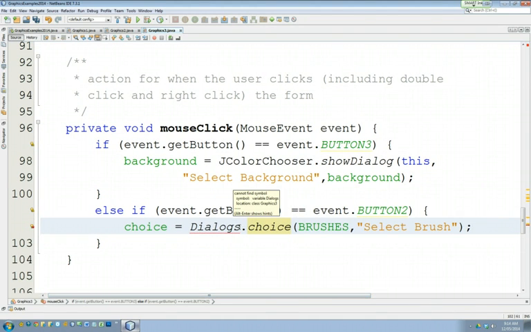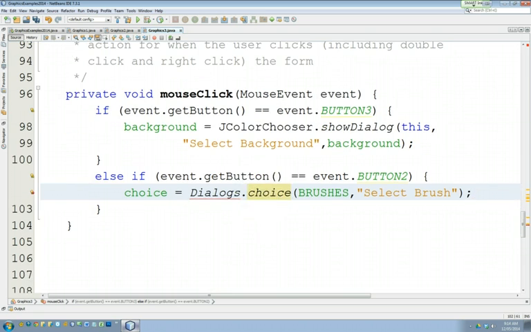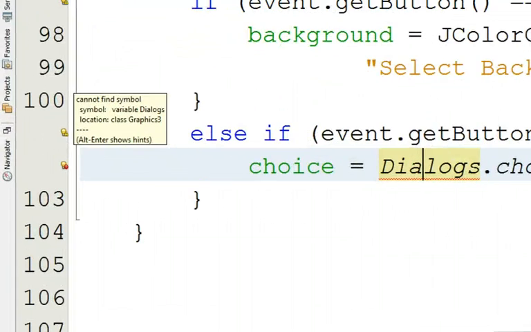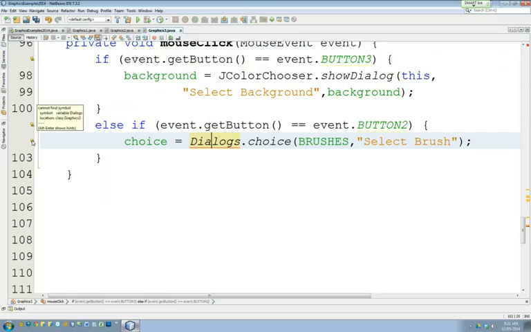Now, Dialogs does not exist yet. We have no such class. So we're going to deal with that next. But I just wanted to pause for a second. So now let's take care of this class. If you want, you can use the light bulb to write this class for you. Now, there's something interesting about this light bulb. I just want to show you before you do it where you could make a mistake using this light bulb.